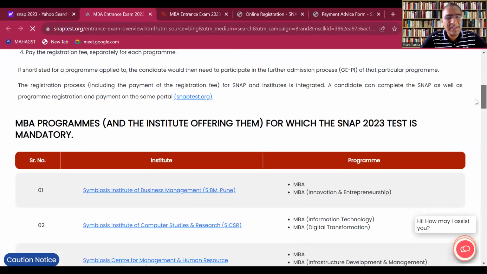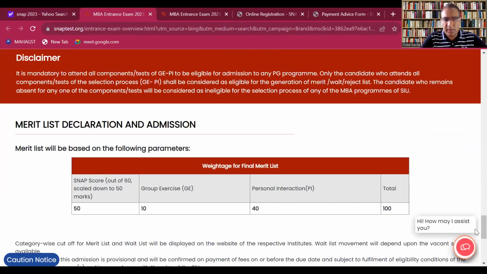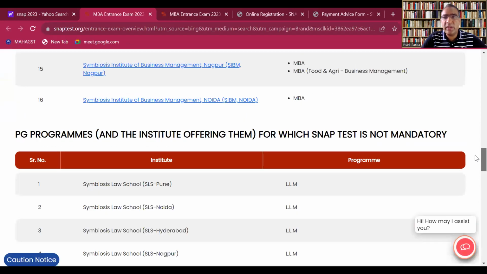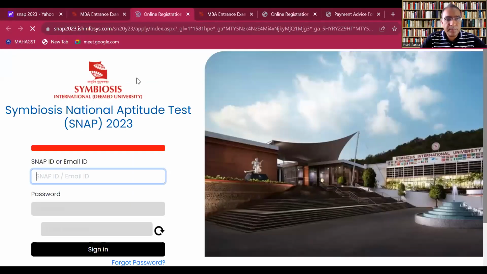Before that, as I always say, please go through all this information. This merit list will be followed based on these: personal interaction, group exercise, SNAP score. The weightage is only 50%, but yes, you need to score good in all the institutes. So I don't want to talk much on this right now. I'll talk about the top 5, 6 colleges, their cutoffs, and when you are supposed to apply, during this form filling process. Now I clicked on Apply Now, right?